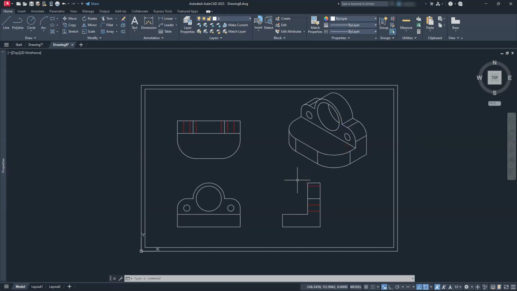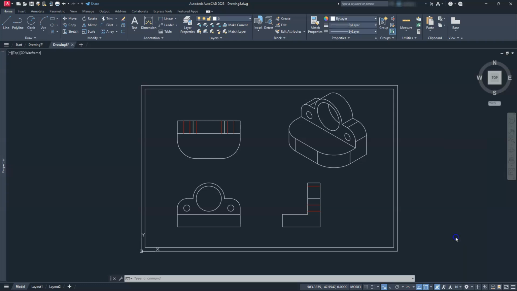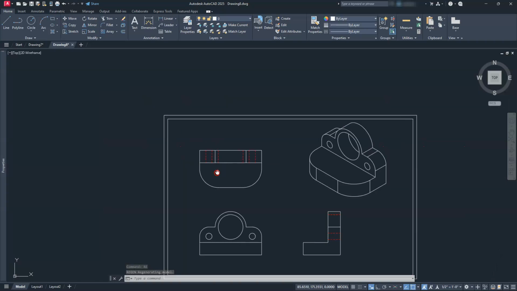Now we can start off by putting in our dimensions and things of that nature. But let me go ahead and adjust the scale factor. Now we used a scale factor of 24, right? So I'm going to click the flyout up here. And then I'm going to figure out which one of these will give me a 24. Well, it just so happened that 1/2 equals a foot is going to be 24. When I select this and then do a regen, now you can see those dotted lines and those hidden lines show up, which they do.